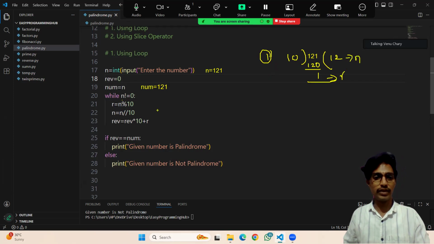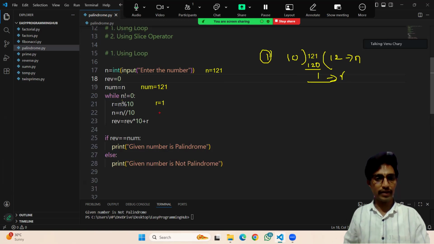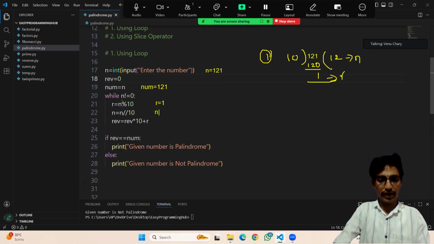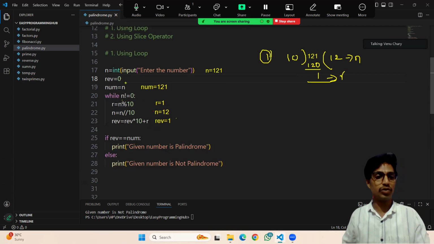Now see here I am storing the remainder, r equal to 1, and the quotient is n equal to 12, right? Now we can substitute here. REV initially 0 is there in our program at the top. Now 0 into 10 means 0. 0 plus R is 1. Total here REV is 1 only. So REV is updated from 0 to 1 here. You can update here at the top if you want.